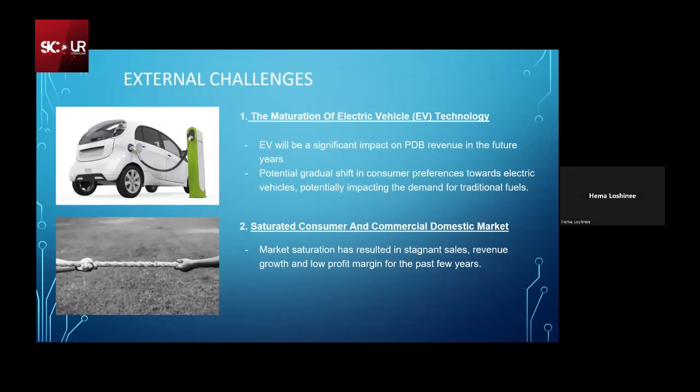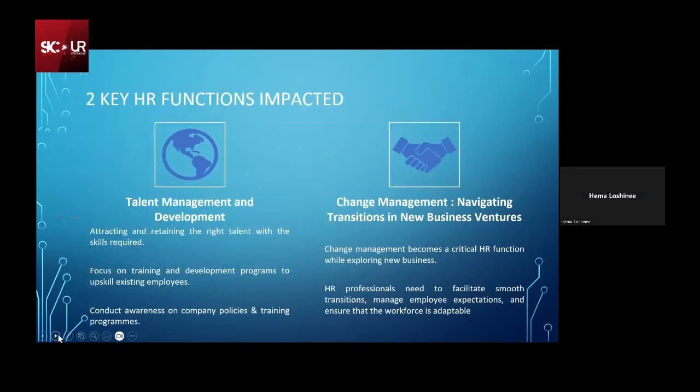For the external challenges, the first is the growing EV technology. The revenue of Petronas Dagangan may be impacted due to the introduction of electric vehicles, that is EV, as customers. And the second challenge is the market saturation, which resulted in stagnant sales, income growth, and lesser profit margin for the past years. Next, I'll pass over to Vino for her next part. Thank you, Crystal. Right. My turn now.